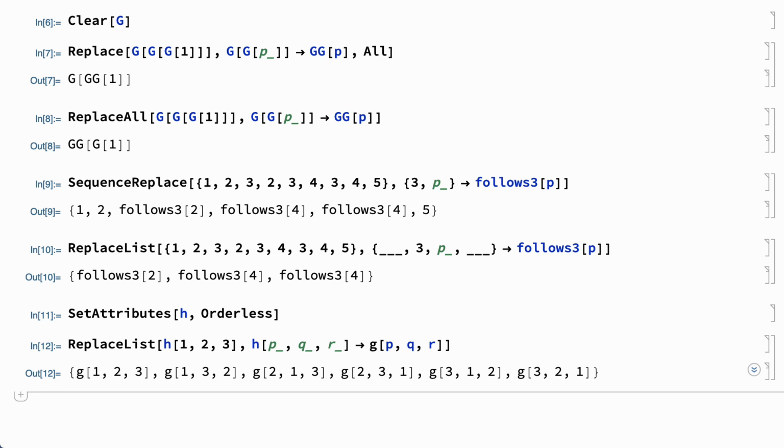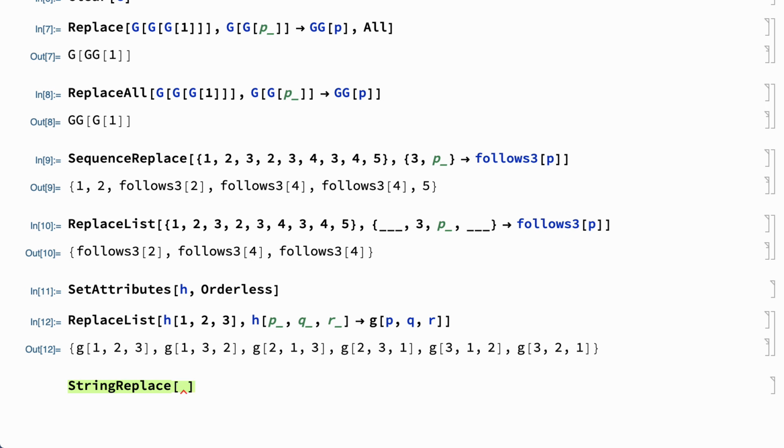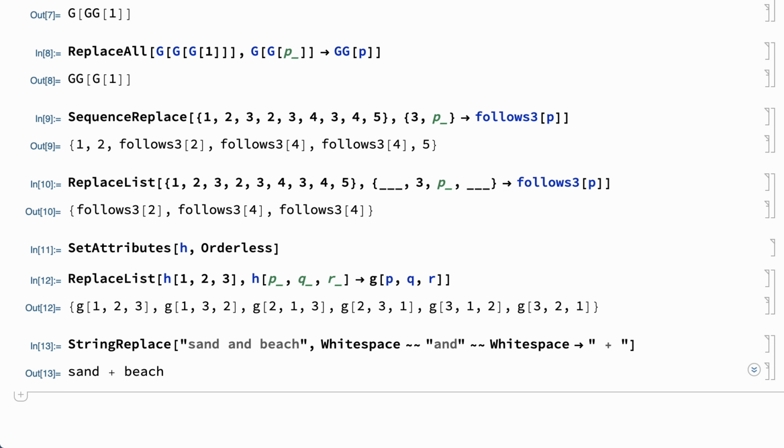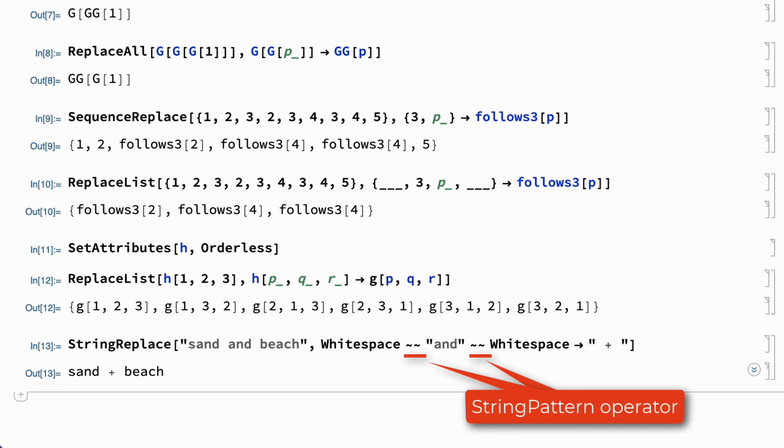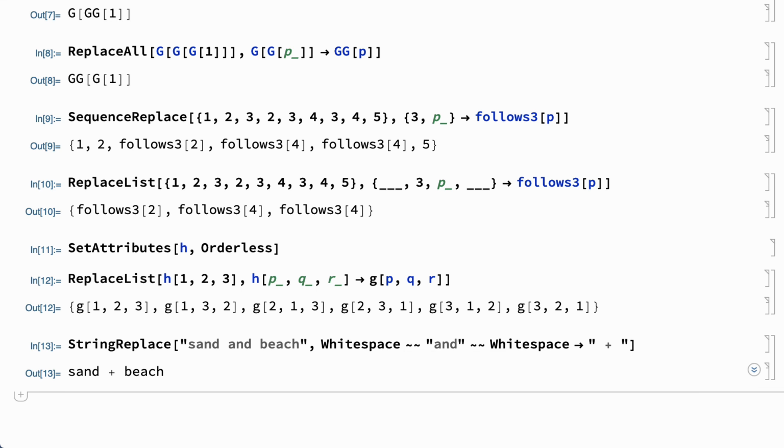There are also several functions for working with strings, one of which is StringReplace, shown here making a replacement for characters in a string. The left side of the rule in that example uses WhiteSpace and the StringExpression operator, both of which are part of a language for representing string patterns. That's the end of the examples for this section.